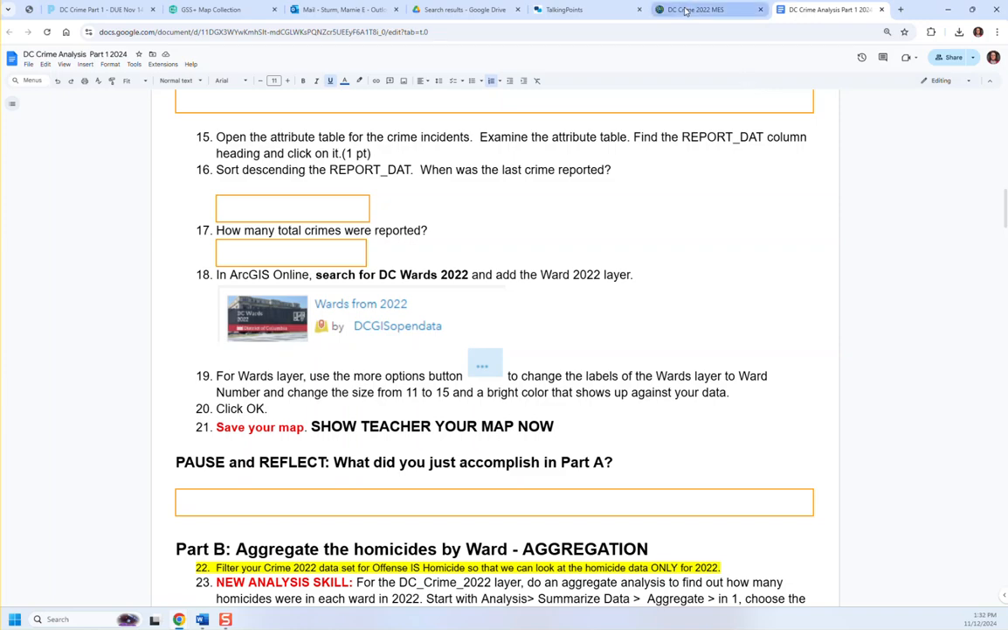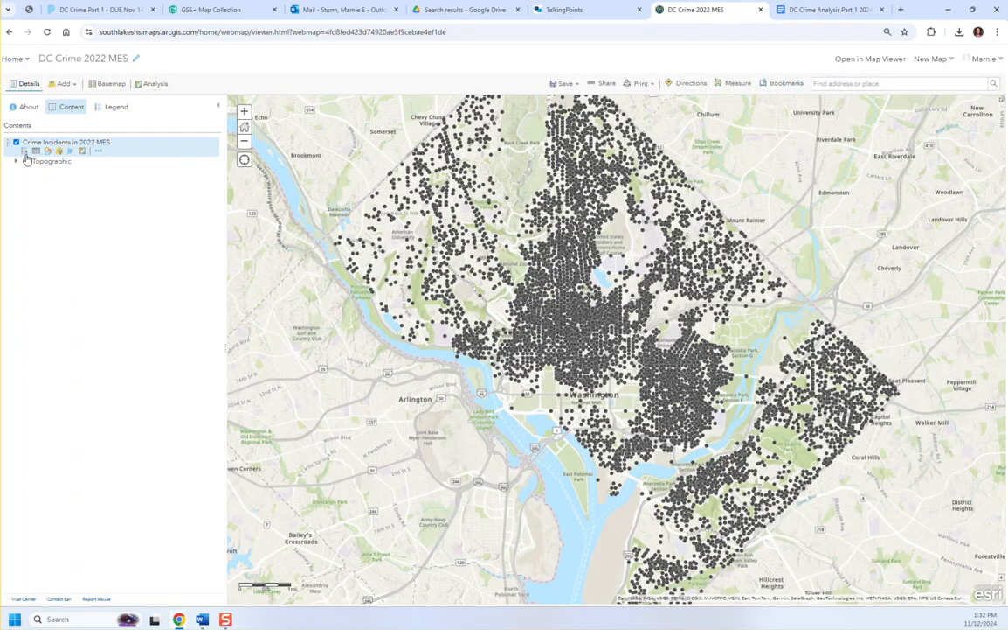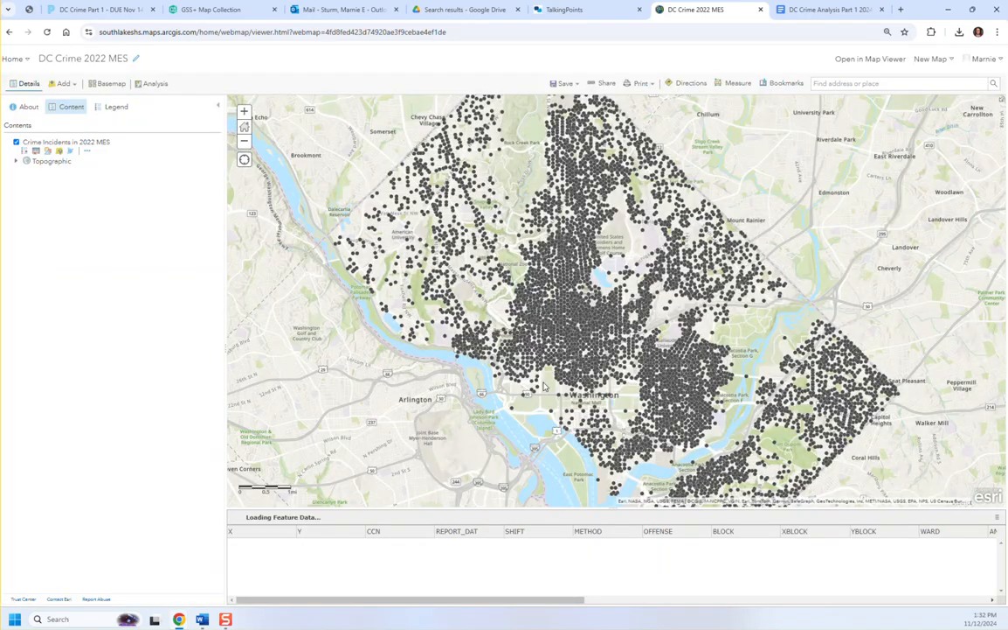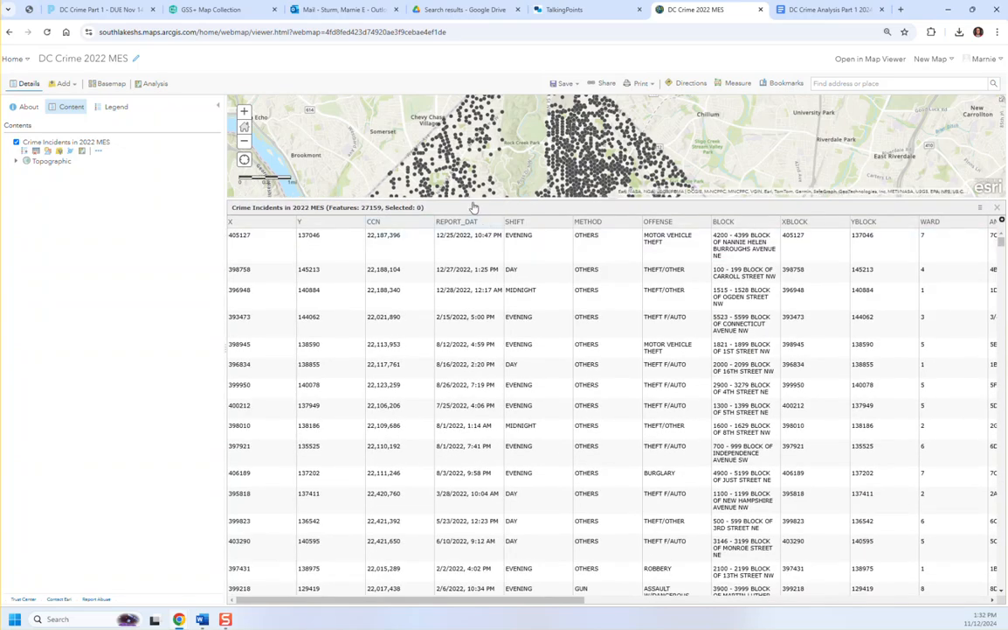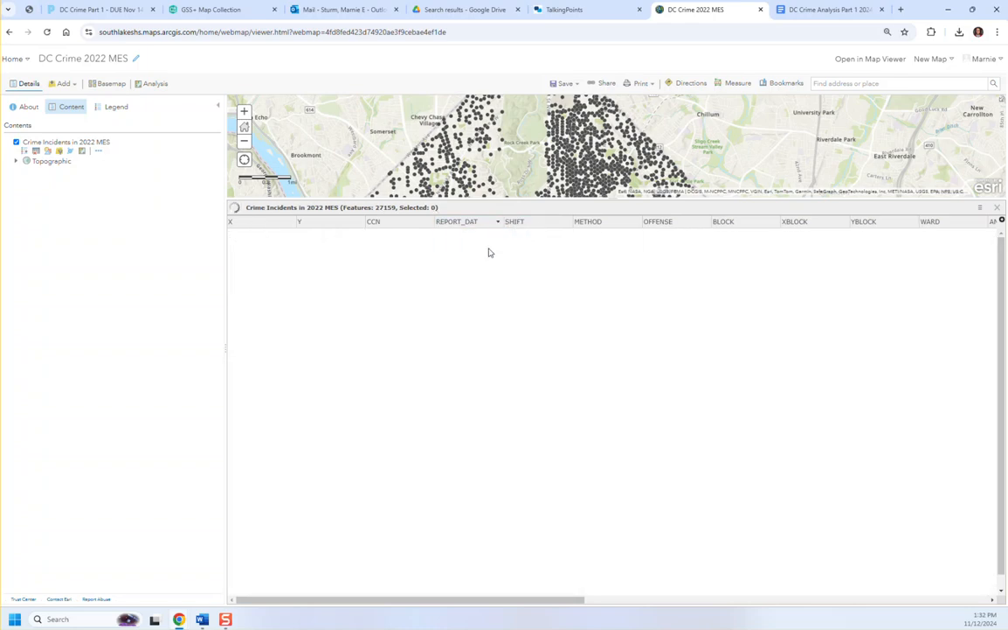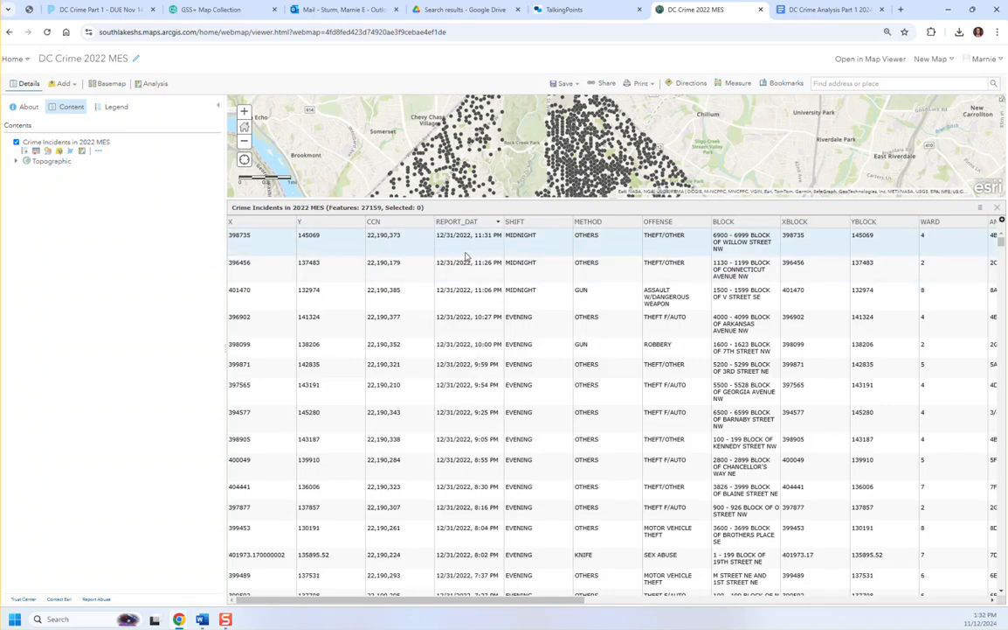All right, so the next thing we want to do is number 15. We want to look for when was the last crime reported in 2022 and how many total crimes were there. The way we do that is we have our crime layer, and we can open up the data table. I can open this up. So my report data, I can sort descending. That's going to give me the latest time. So the latest crime reported was 12/31/2022 at 11:31 p.m. It was a theft from 6900 block of Willow Street Northwest.